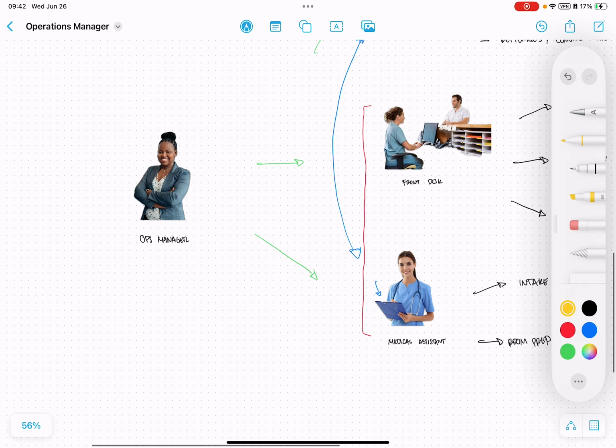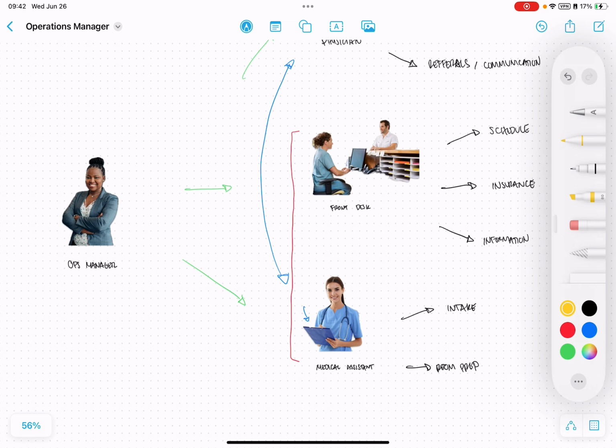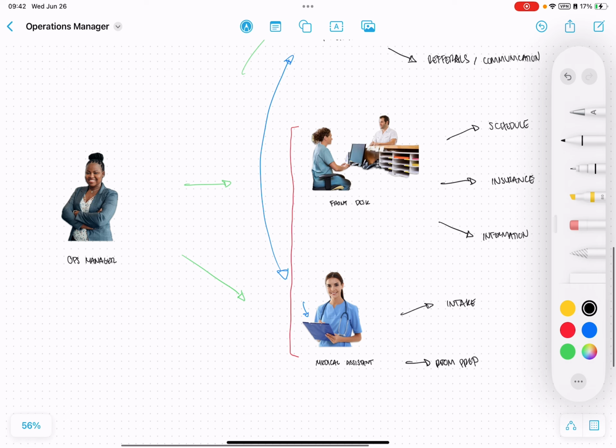So the ops manager is in charge of things like updating the staff to know which insurance we take, what the schedules are for these physicians, as well as the schedules for work. So work schedules. They also deal with things like patient complaints.